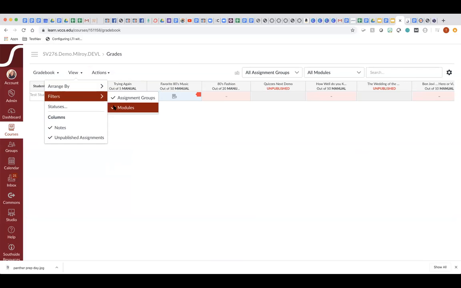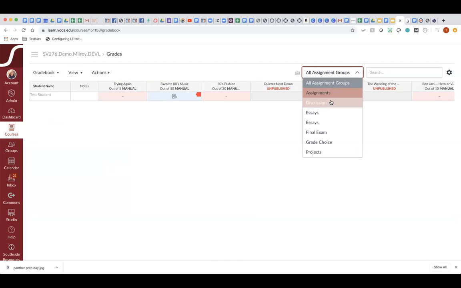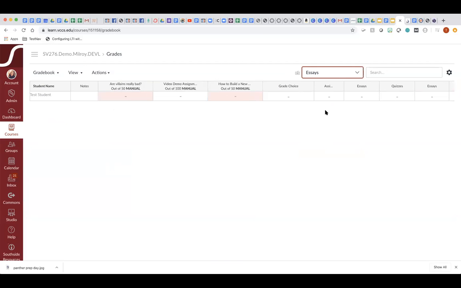If I uncheck modules, notice that one of the boxes up here has disappeared and now my filter is by assignment group. And I can go to this box and say I want to see everything that is under essays, and now only my essays are showing in my gradebook.